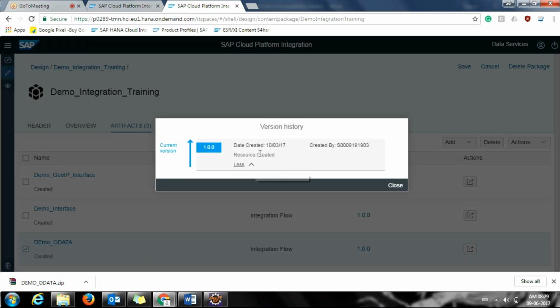And this is only available in your web UI, not Eclipse UI. So this is one place where your web UI shines. This is not possible in your Eclipse UI.